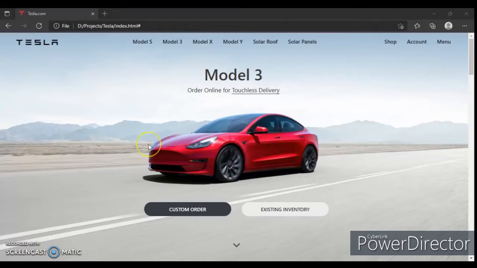In this project, we will create a website which will be the same as the Tesla website. And here is the example. This is our project, which I have created with HTML, CSS, and JavaScript. So when you hover over this navigation bar, you can see.